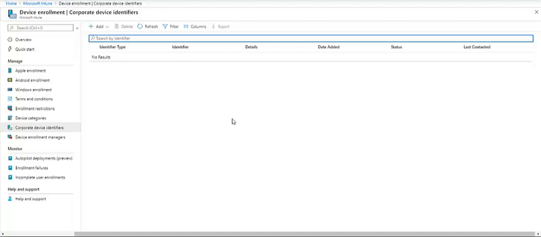Okay, now the other option is the corporate device identifiers. Now, what are corporate device identifiers? For example, you buy a set of 1,000 devices from a manufacturer. Let's say you go to Apple and tell them we want to purchase 1,000 iPhones and distribute them to our employees. What they will do is give you the serial numbers for all the 1,000 devices, or an order number.